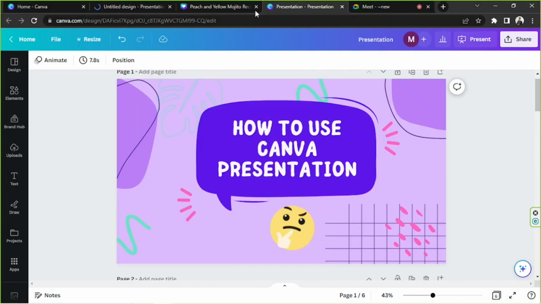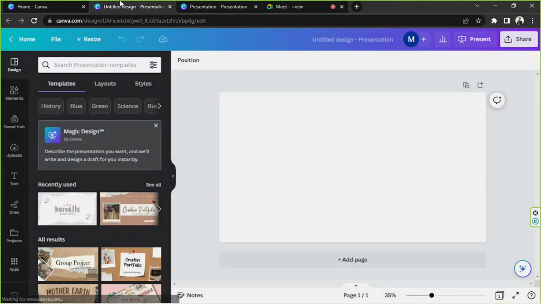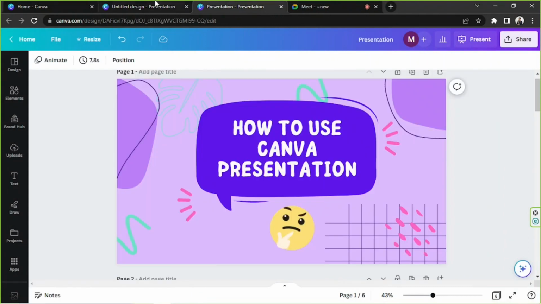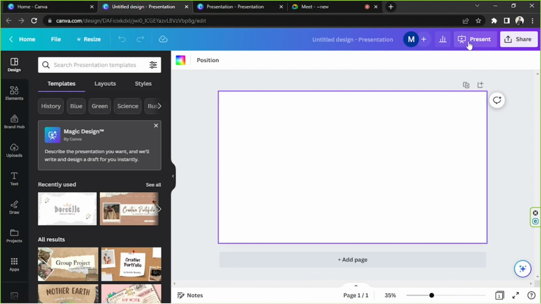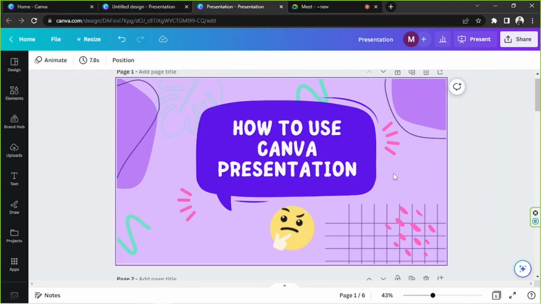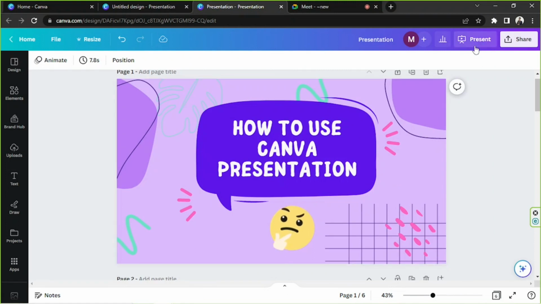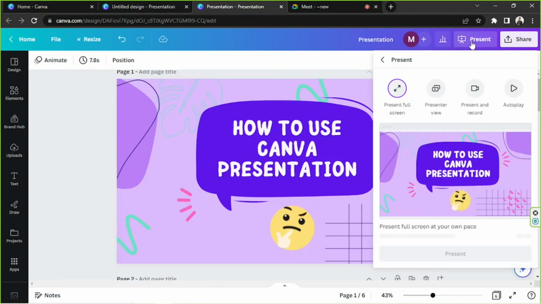I'm just going to show you what it looks like. So yeah, it's the same size as this one. And as you can see, you'll see the present button over here. Okay, moving forward. So yeah, we're going to go to the present button over here.